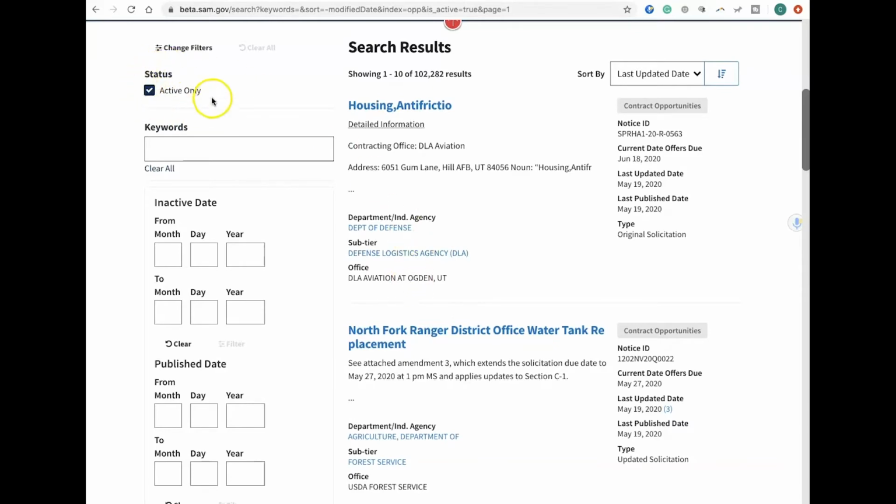You want to make sure you have active only, so you're searching only opportunities that are actively being pursued. And last updated date is the best filter in my opinion. You could search by title and use the keyword section to the left, but last updated date will keep the latest and greatest to the top of the screen.